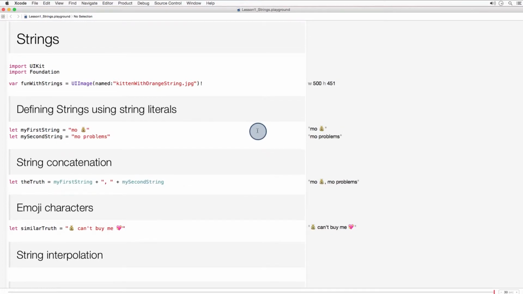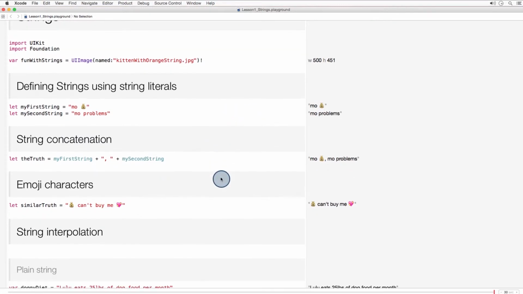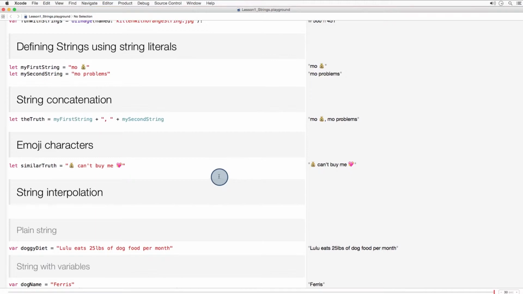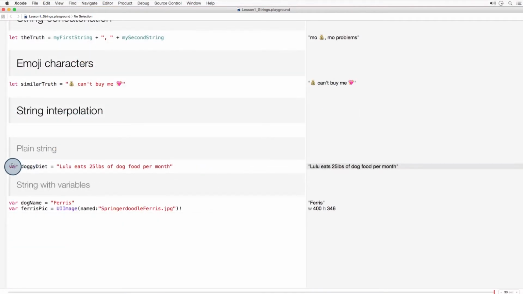Another time-saving feature of Swift strings is support for string interpolation. In other words, inserting values of variables and expressions directly into string literals. Let's say we have a statement about how much a particular dog eats per month. And remember, you can always see the result of the executed code over here in the sidebar.